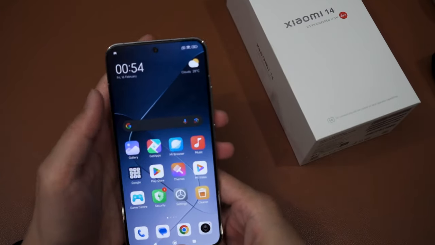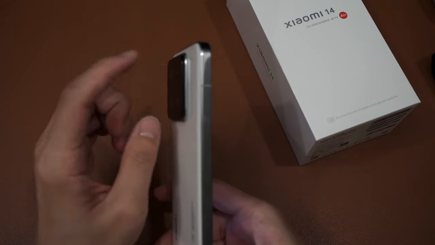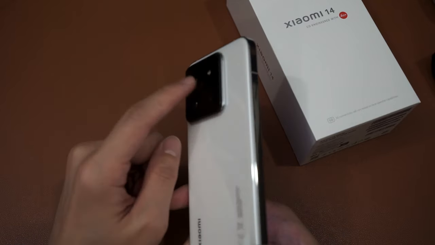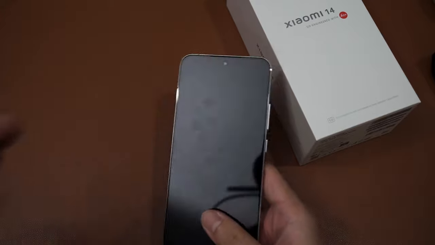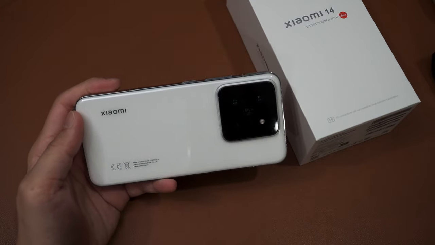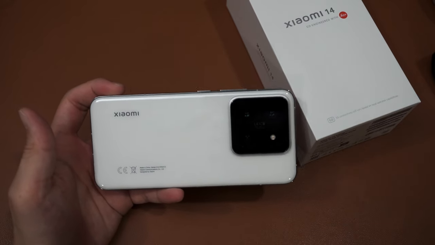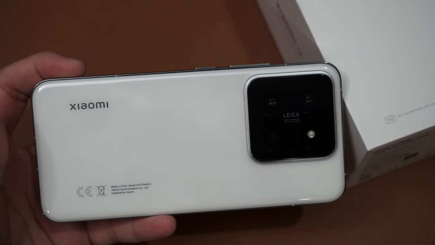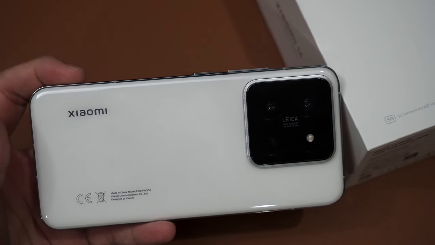And I think we should start measuring the thickness of a phone with the camera bump included because this is getting ridiculous. But either way, we'll talk about all of those in our full review of the Xiaomi 14. So far, the performance is to be expected from the Snapdragon 8 Gen 3. I don't really have anything to add here.